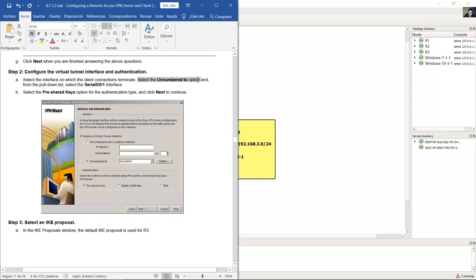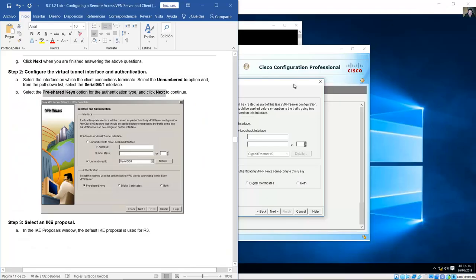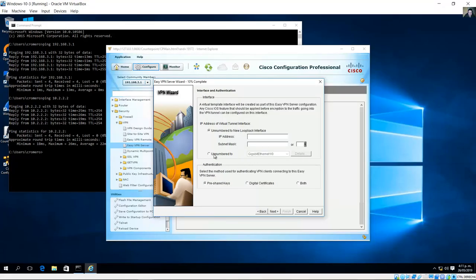Select the numbered serial one interface and select pre-shared keys and next. Okay, the exit interface is CL31. Unnumbered CL31 and pre-shared keys. Next.